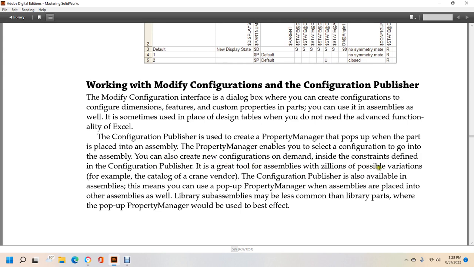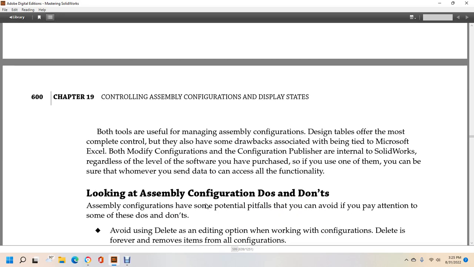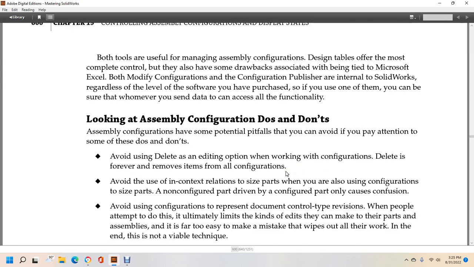It's great for assembly visualization of the possible variations. For example, with a catalog crane vendor, the configuration publisher is available. For an assembly, it means the property manager pops up when the assembly is placed into another assembly as well. Some of the assemblies may be less common than library parts, wherever the pop-up property manager would be used to best effect. Both tools are useful in managing assembly configurations. Design tables are often the most complete control, but they also have some drawbacks associated with Microsoft Excel. Both the modify configuration and configuration publisher are internal to SolidWorks, regardless of the level of the software that has been purchased. If you use them, you can be sure that whatever data you send can be accessed with full functionality.